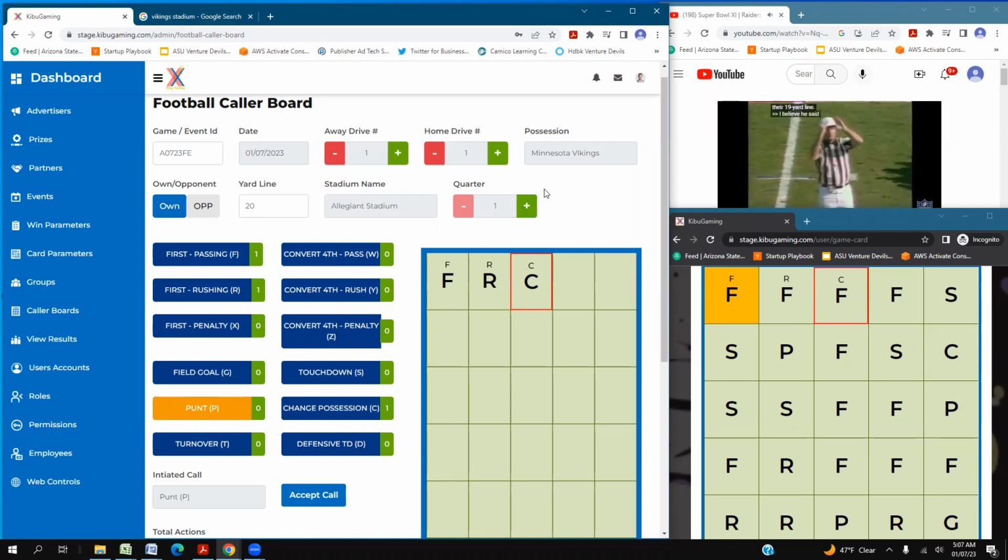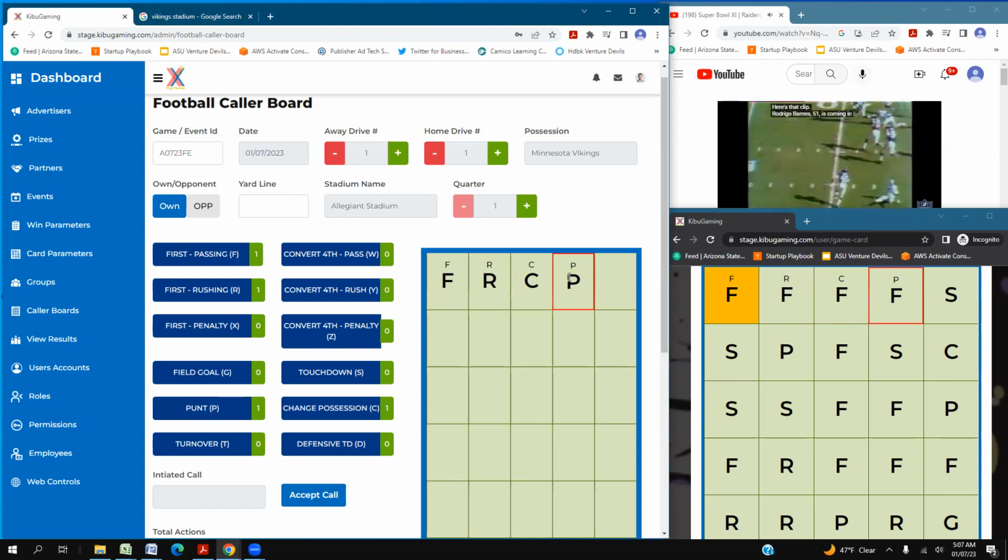So it's the Raiders back. So the penalty is not one that would allow the Vikings to retain possession. So let's go ahead and enter that result. We see that pop up on the card over there. We got that on the controller board. And now we have the Raiders at their own 19.